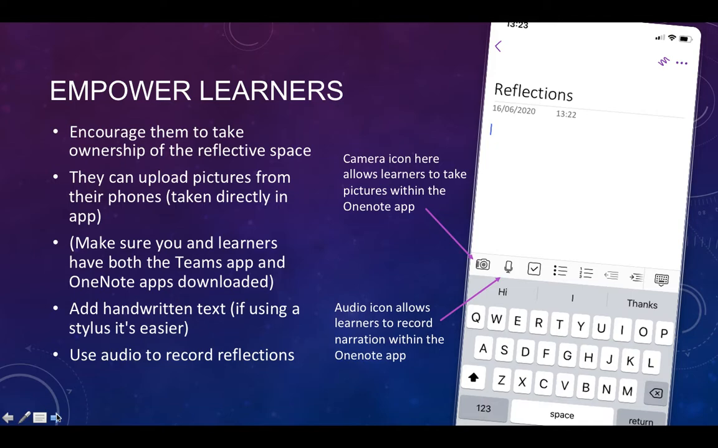This is an example of a screenshot of what the app would look like when they've gone into their Class Notebook. If they set up a page, or you've set up a page for them about reflections, there's an opportunity directly in the tools to take a picture, with this camera icon here, and also to record audio. So they could be sat at a bus stop waiting for the bus and be reflecting on their day, on their placement, and audibly record their thoughts. And it's in the moment, and that's great.